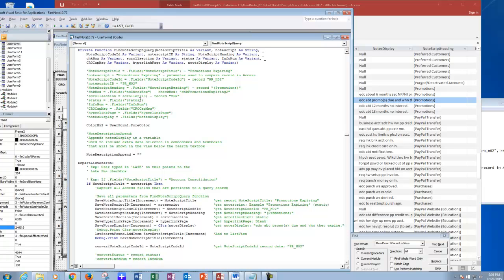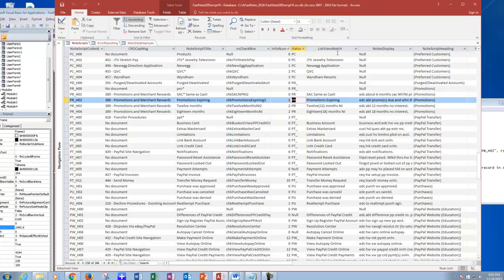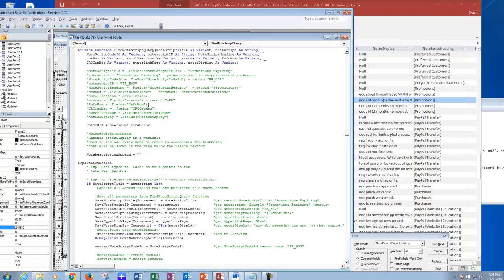And then we got the, oh, I stuck that in the wrong spot. And then we got the InfoNum. Go over here, you can see InfoNum is just a number. It's just a 1 in this case, so we just put a 1 in there.